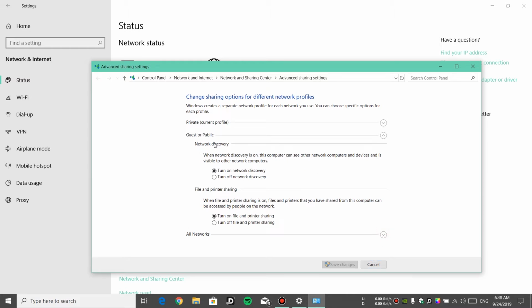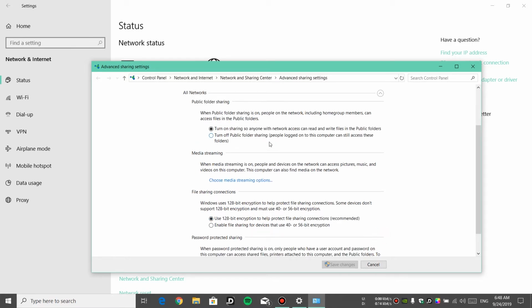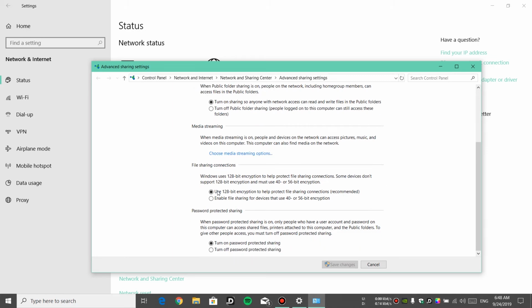For the Guest or Public, turn on all. And then for All Networks, we turn on all. And the last one is password protected sharing. We turn it on, which means that other computer, if they need to get the files that you share, he or she needs to key in the password that you have set. After that, you click on Save Changes.